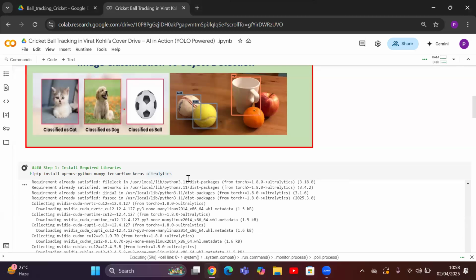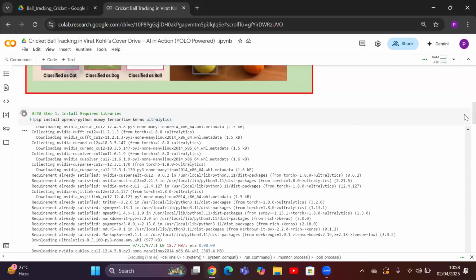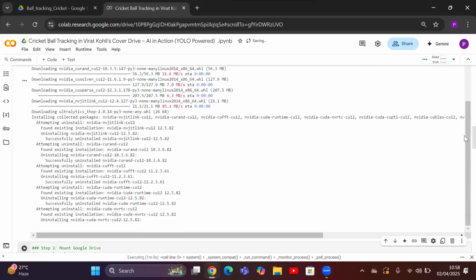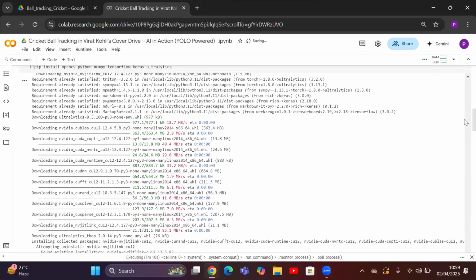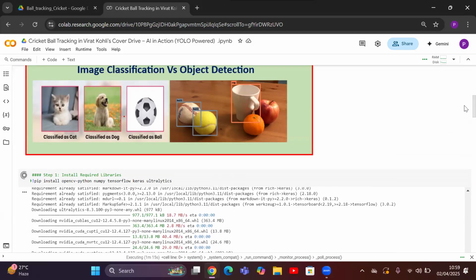Let us wait for the complete loading of these libraries. We can see that the libraries are being installed one by one. Let us wait for another 3-4 seconds. We are expecting the installation to complete in another 5 seconds. Let's wait for that.